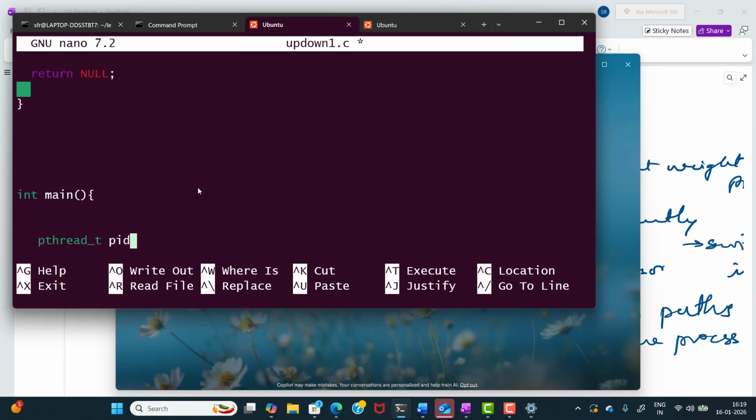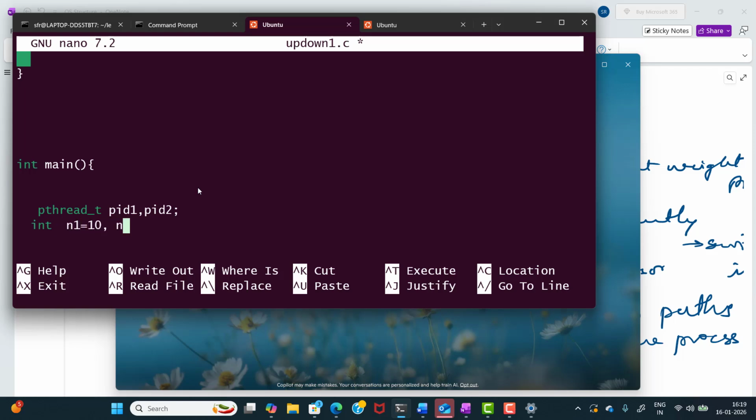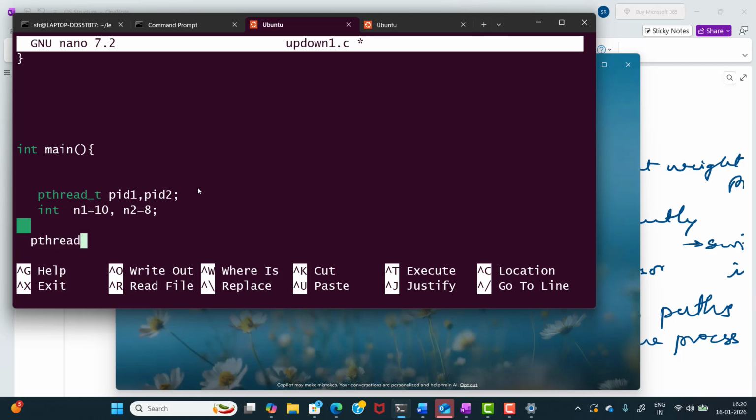So here I create the pthread create. First argument is address of the ID. Second argument is null. Third argument is the handler. So here up counter. And last argument is ampersand n1. In my previous example, message was pointer itself, so I was just writing message here. Since n1 is a variable, I am writing ampersand n1.